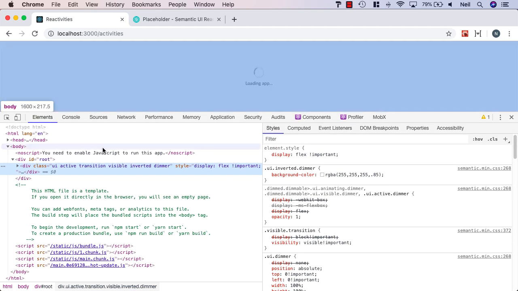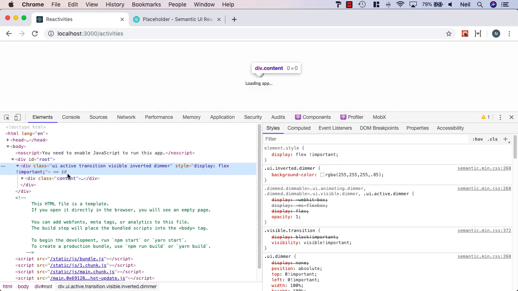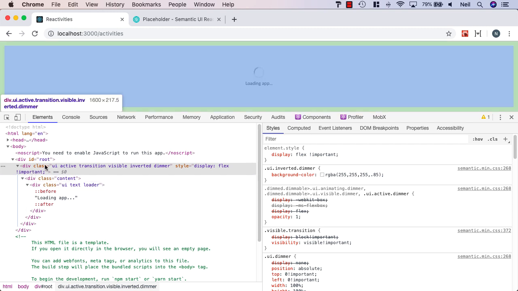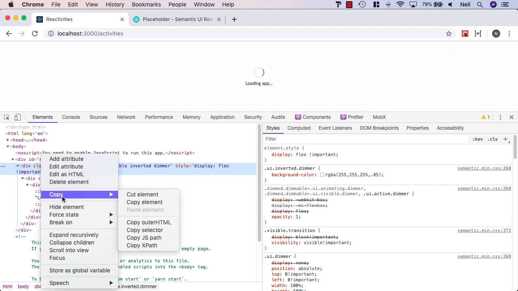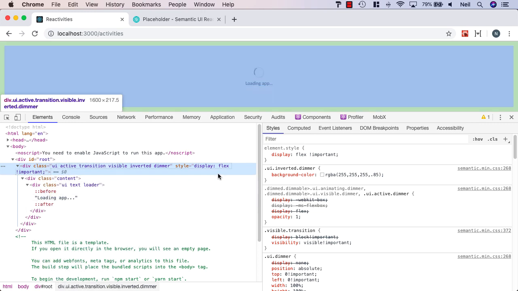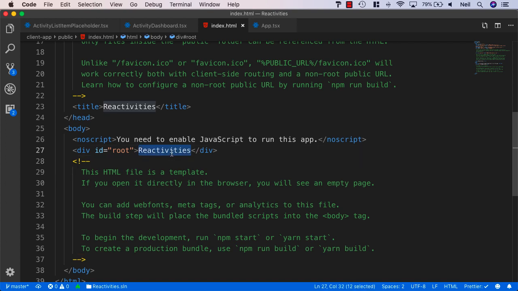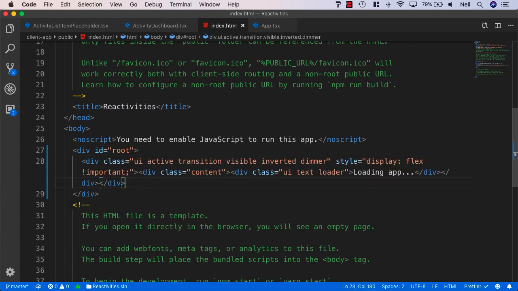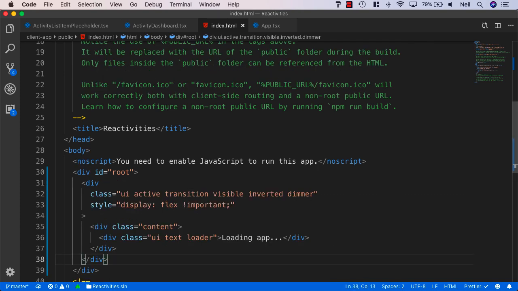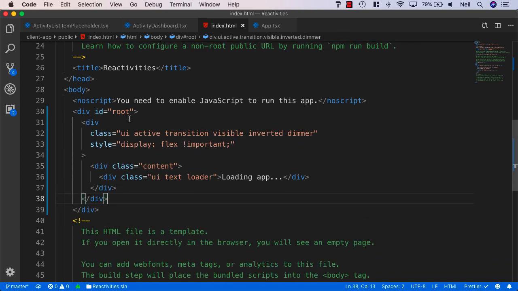What we want to do is get the contents of what's inside our div with ID of root at this moment in time, but the HTML version of it. So I'm just going to copy this element into my clipboard and then head back to the index.html, and instead of Reactivities inside here, I'm just going to paste in exactly as it is the contents of what was inside my clipboard. And this is just the normal Semantic UI styling for what we see there.